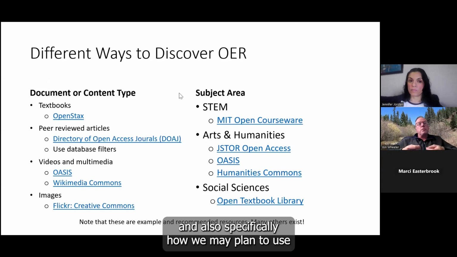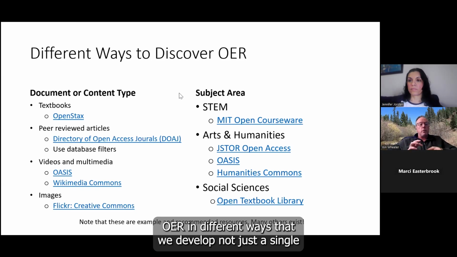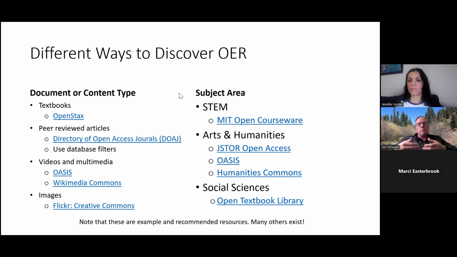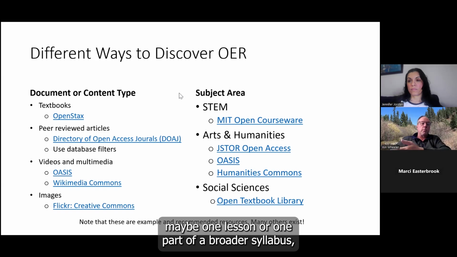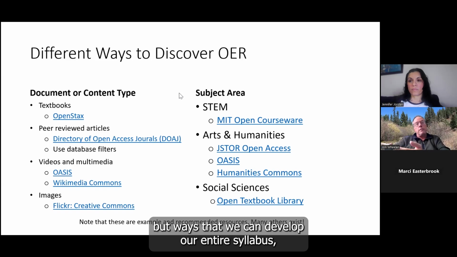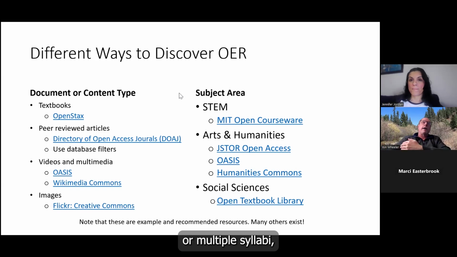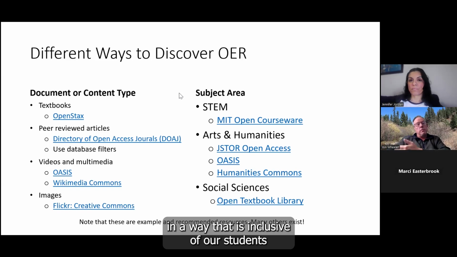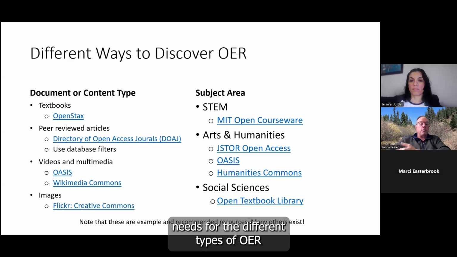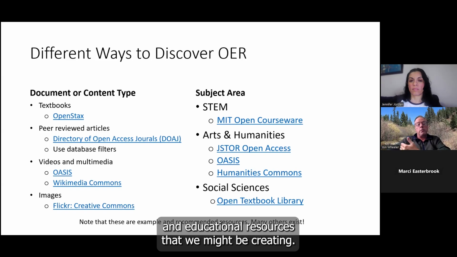And also specifically how we may plan to use OER in different ways as we develop not just a single resource for maybe one lesson or one part of a broader syllabus, but ways that we can develop our entire syllabus or multiple syllabi in a way that is inclusive of our students' learning abilities and of our own actual needs for the different types of OER and educational resources that we might be creating.